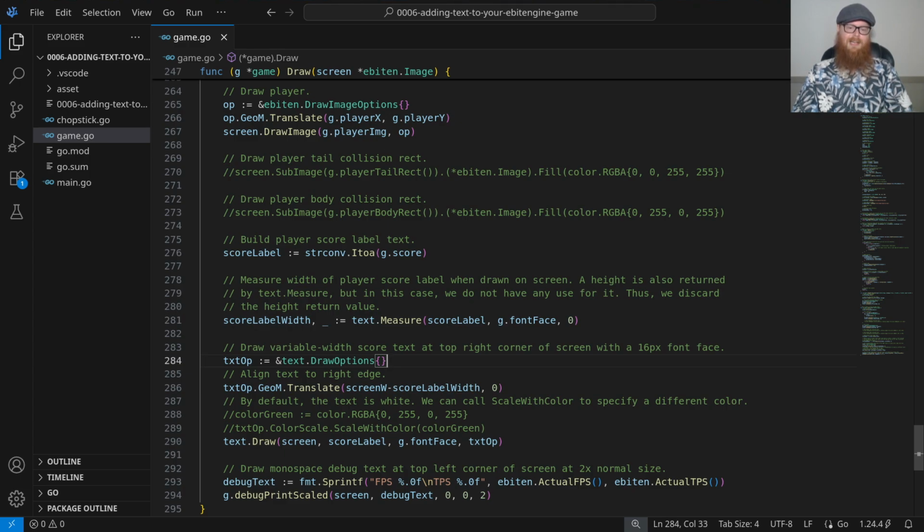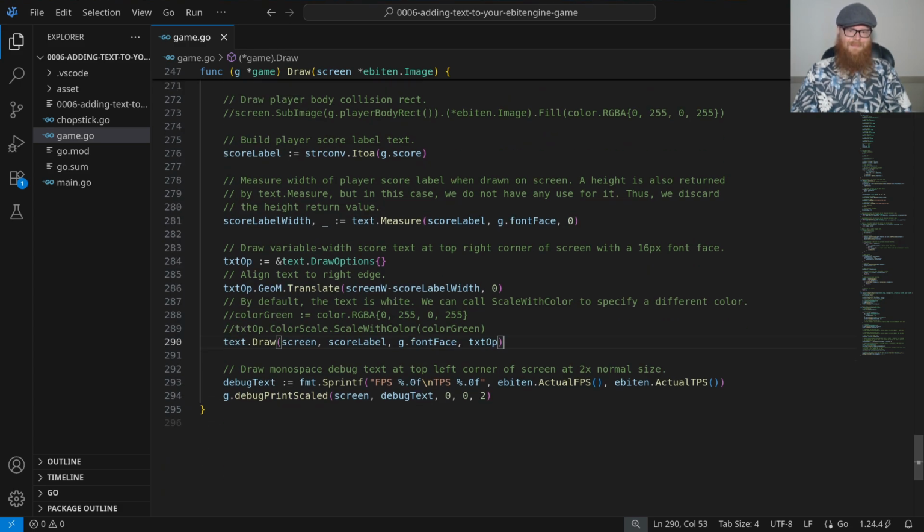We then define a text draw options and translate the geometry matrix so that the text is aligned on the right side of the screen based on how much screen space is needed to draw that label. Then we call text draw to draw the text onto the screen. After that, we call debug print scaled, and we print the current frames per second and ticks per second onto the screen. Let's see how our game looks with the player's score and debug text added to the screen.